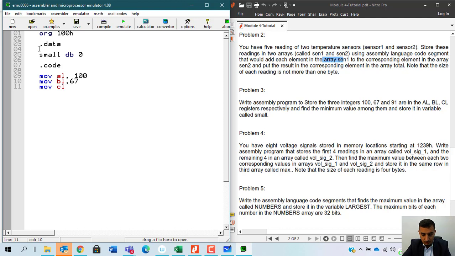Now what they want us to do is to find the smallest between them. So in order to find the smallest, we will do the following. I will say compare AL with BL regardless of the values. Now if AL is greater than BL, if AL is greater than BL, then I will move.